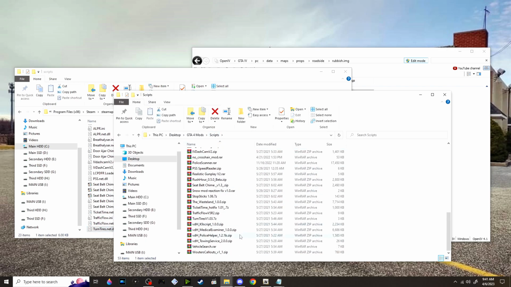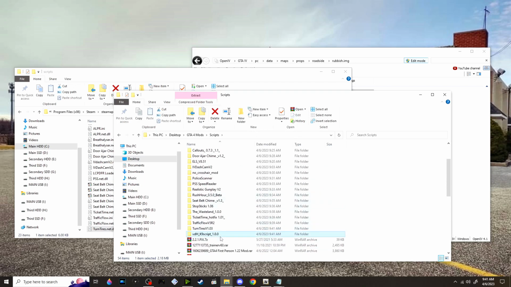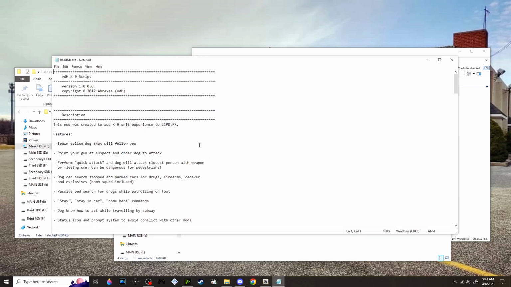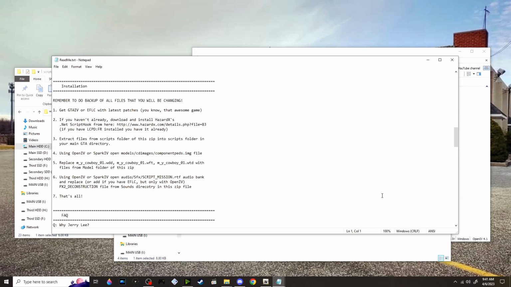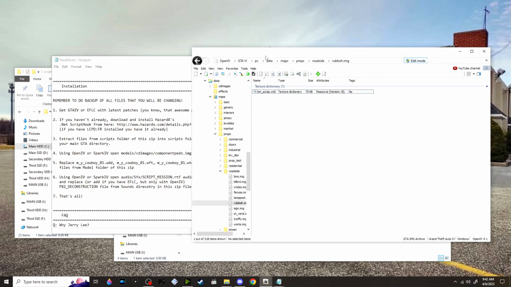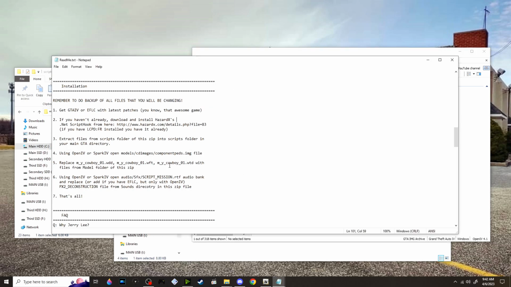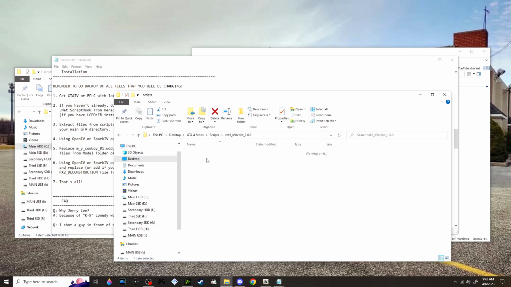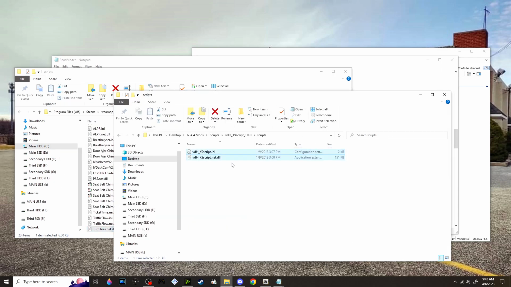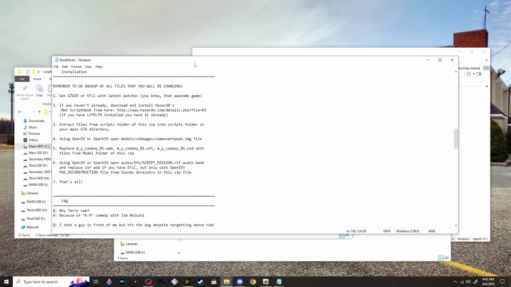Okay. And then the canine script, which I think we might use OpenIV with, I believe. Yeah, model. Okay, so let's open up the README. Let's see, goes to installation here. Okay. So if you haven't already, download and install HazardX's net script hook. If you downloaded LCPDFR, which all of you have already by this point, you already have it, so don't worry about that. So let's install all the script files into this one first, into GTA 4 scripts, okay, as it says in the README.